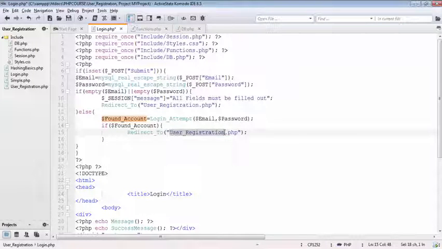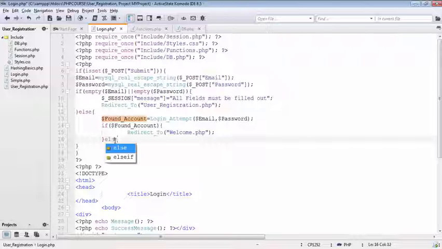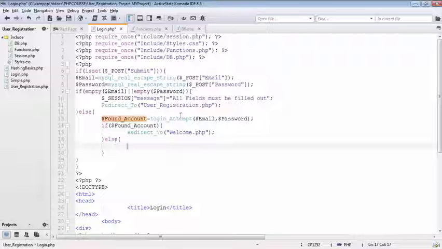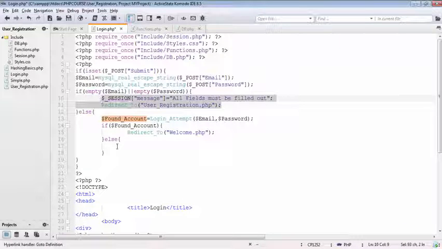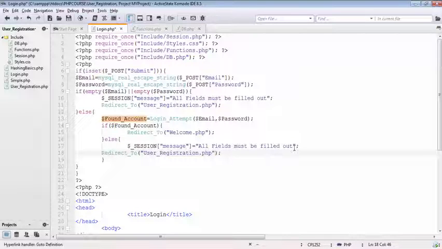to this page of welcome.php, which we don't have at the moment. And else we can pass here a message that invalid email address or password.